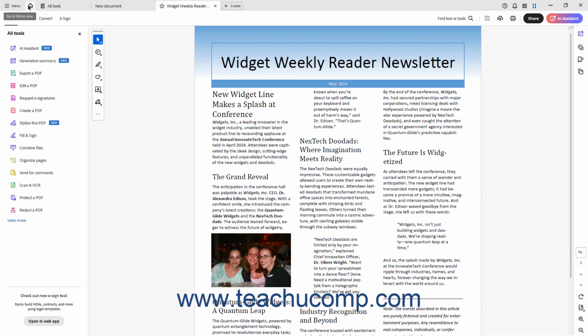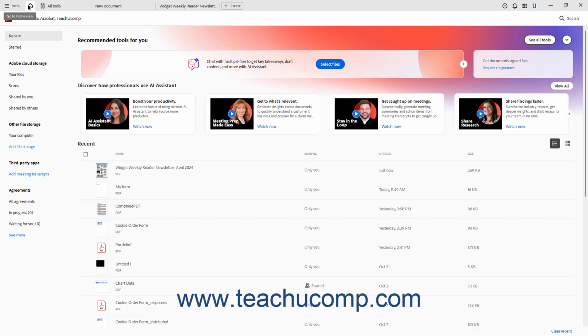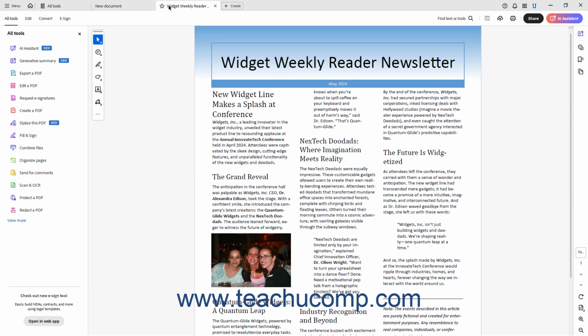The Home button appears to the right of the menu button in the title bar. Clicking this button shows the home screen content below it. The home screen lets you open and find PDF files. Any opened PDF files in Acrobat Pro appear as named tabs to the right of the Home button in the title bar. To switch to an opened PDF file, click its named tab to show its document view content below.